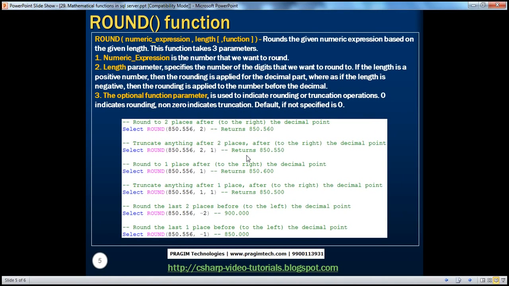The final function that we will look at today is round. This is a very important function, and I believe every developer would have used this at least once or twice in their life in any project. Let's see what the significance of this round function is. The round function, as the name suggests, rounds the number.